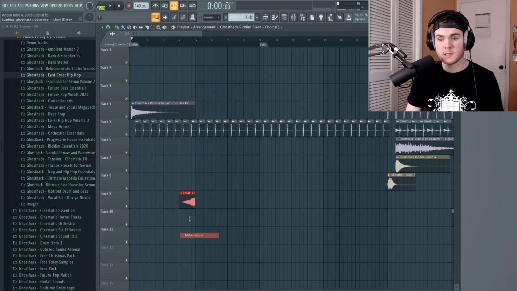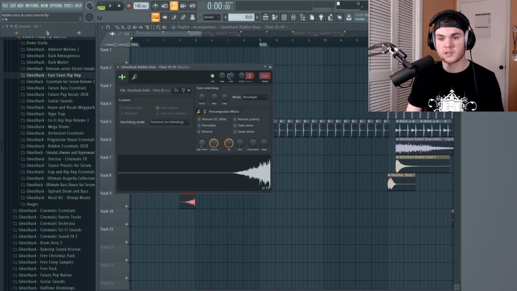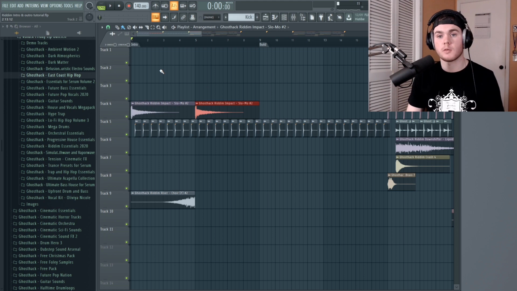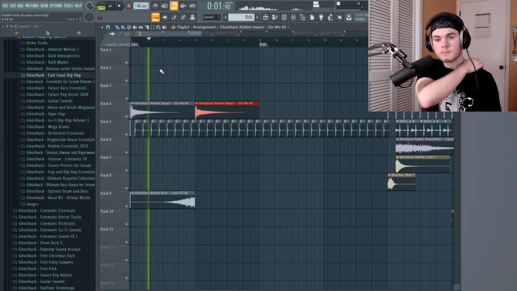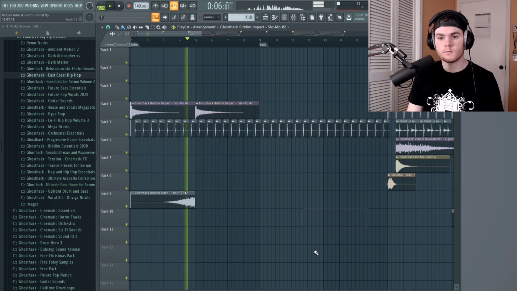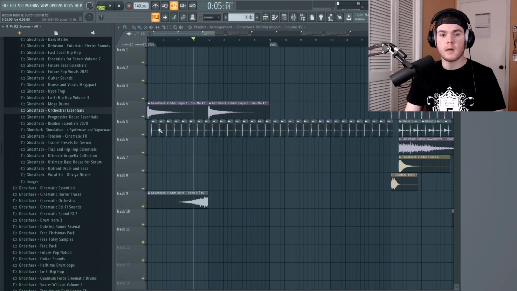So let's make this unique, because it seems like this was kind of stretched around and moved around a little bit. Let's adjust this in, there we go. And now we can bring it back to its original length. And then we can go into maybe another sort of impact, maybe this one, maybe a different one. And that makes me want to use another brass hit.